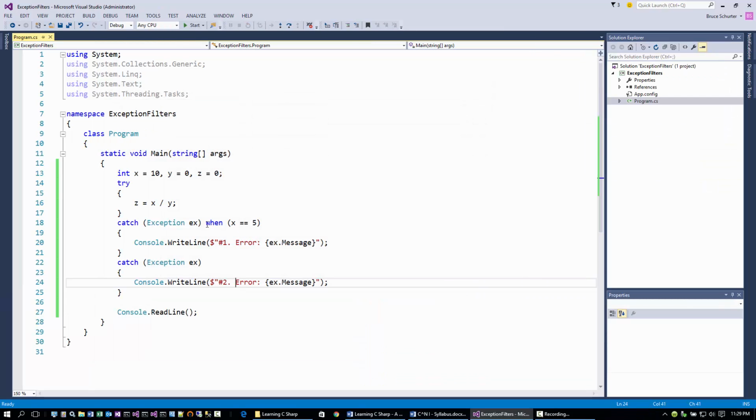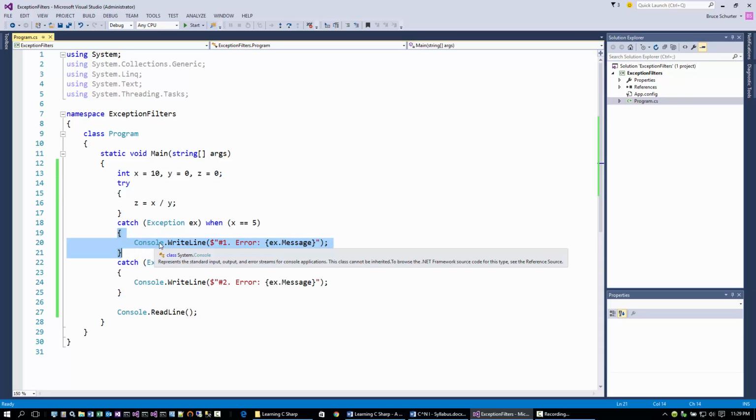It is important to note that this when test occurs before anything within the catch block. So this could simplify your exception handling if you have multiple conditions that you need to test. If you're going to have to put an if statement inside of the catch block anyway, it might be simpler to express it as a series of when clauses at the end of your catch statement.